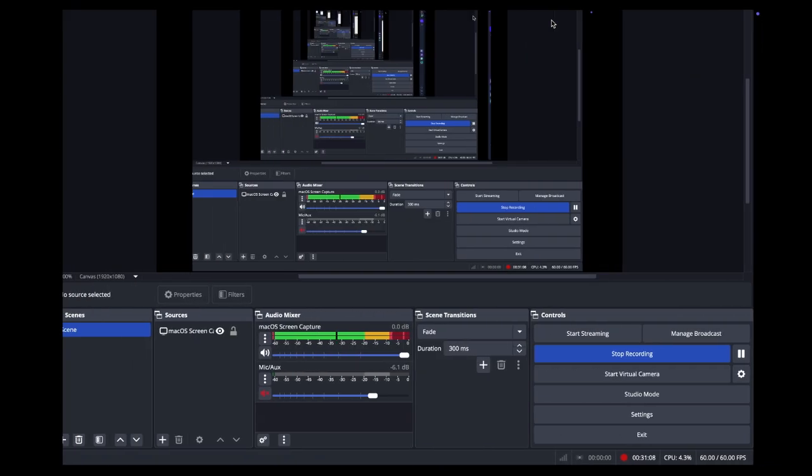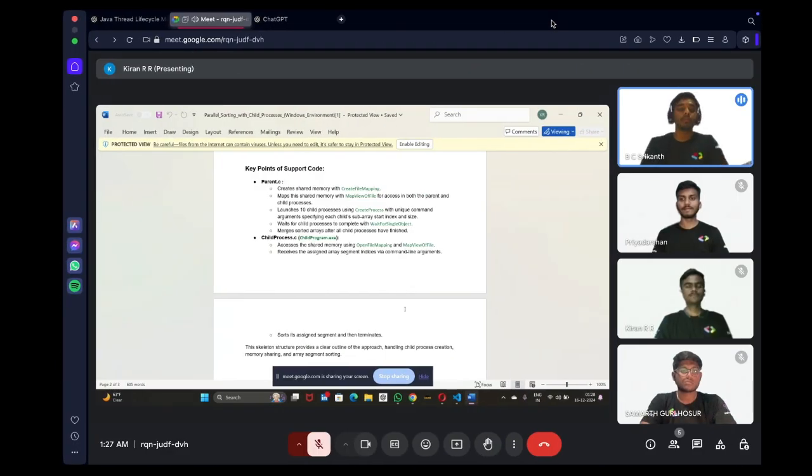Thank you, Samarth. Now I will explain the key points of the code from the view of parent.c. Create shared memory with CreateFileMapping. Map this shared memory with MapViewOfFile for access in both the parent and child processes. Launch the 10 child processes using CreateProcess with a unique command argument specifying each child's subarray start index and size. Wait for child processes to complete with WaitForSingleObject. Merge the sorted arrays after all child processes have finished.